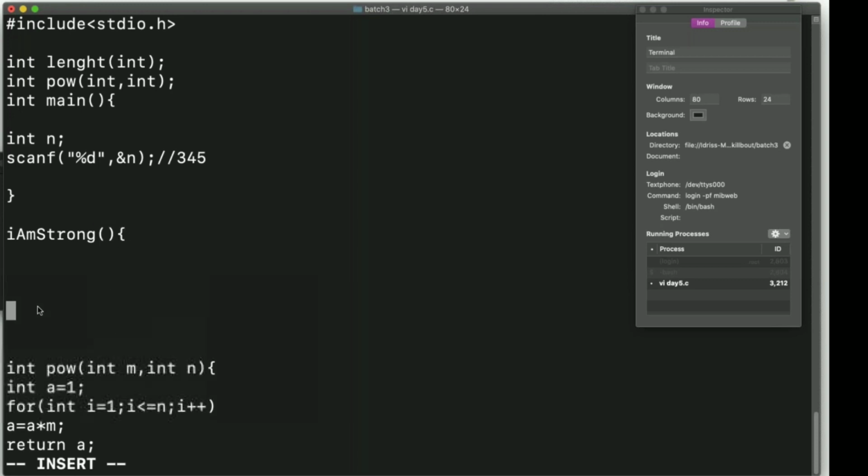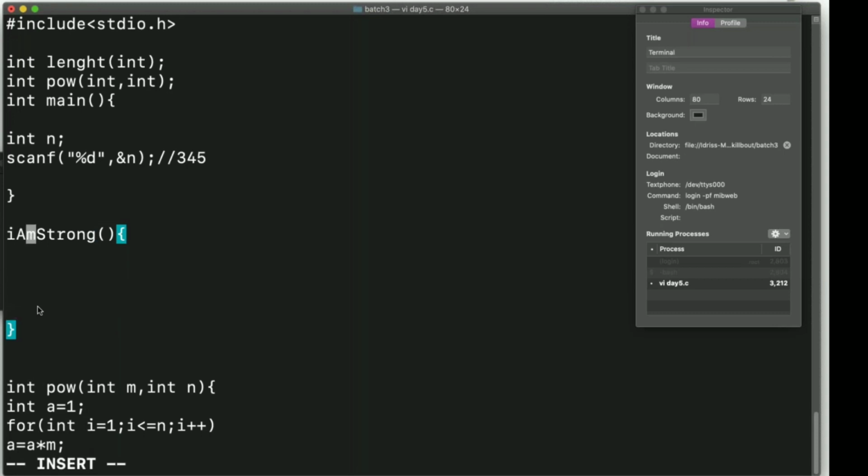So what is this expecting? This Armstrong method is expecting what, guys? It is expecting a local variable called n. I want to send the n value, I'll send the n value to here, right?